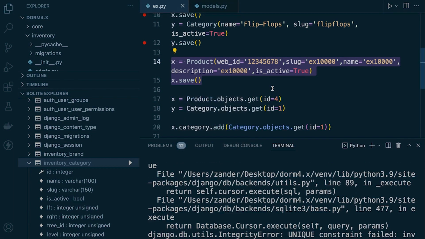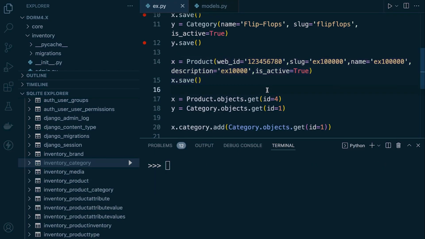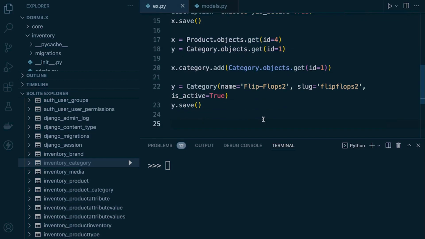Oh, no, that's not going to work. Apologies. So web ID, maybe that already exists. Let's try that again. So just go ahead and build a new product. Okay, so we've got a new product and that's now stored in X. So let's associate the new product to all of the categories that we have now in the categories table.